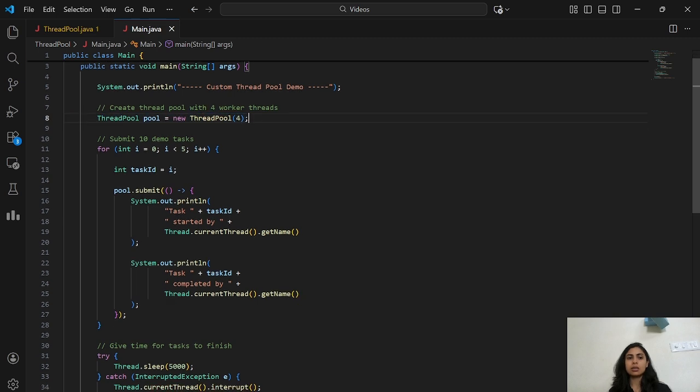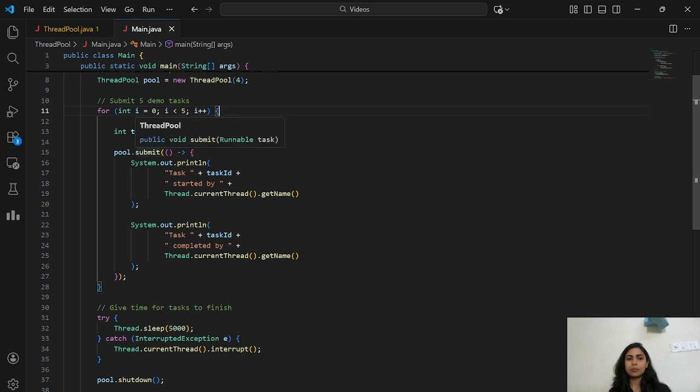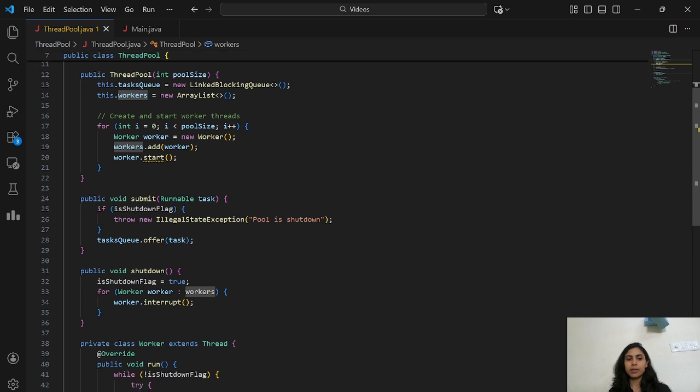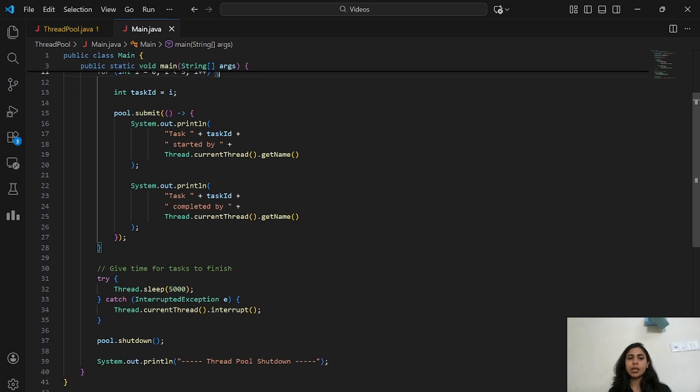And let's say we are submitting five demo tasks right now. I'm calling the submit method, which is nothing but adding our tasks into the queue. So this will make sure that it adds into the task queue by calling this method. Now when it is done, we will also print out the statement that this task has been completed by which thread. So these are basically print statements showing which thread picked it up and which thread completed it, to have a better view of how it is flowing through our code.